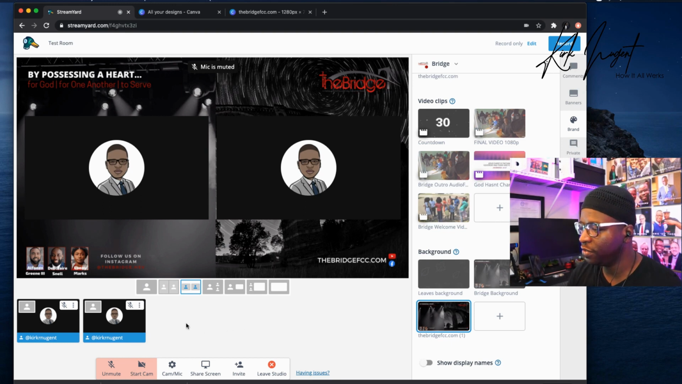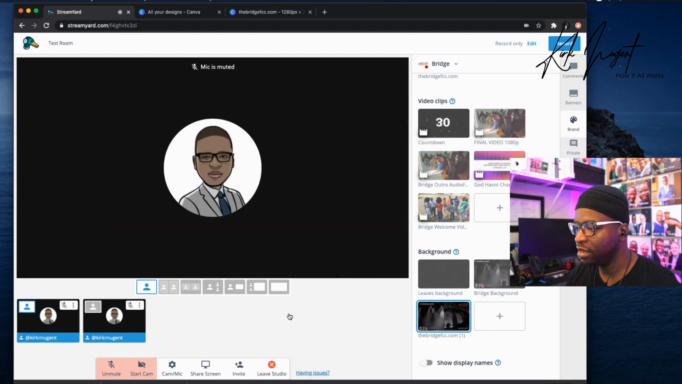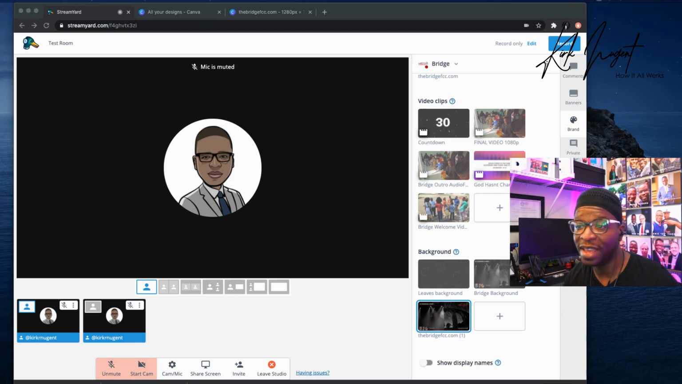The other thing is, now let's say that person is the speaker. So I go hit solo layout, and they're on screen. Notice in the bottom corner here, I have selected show display names is turned off, right? So that is a critical thing to know, that this is turned off. This is turned off, fam. That's not on right now.